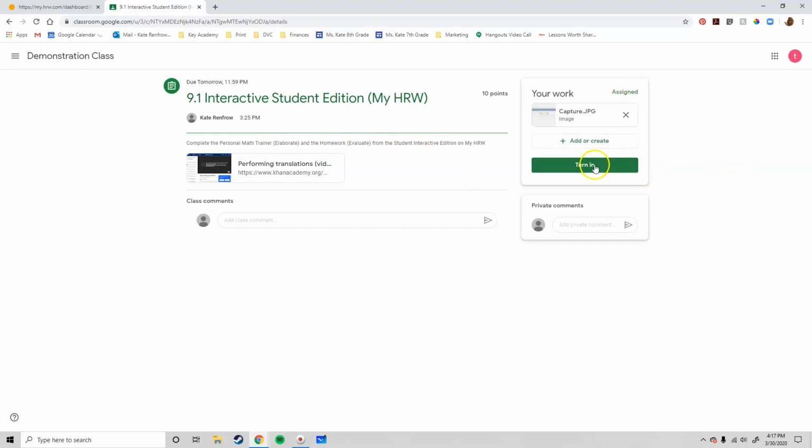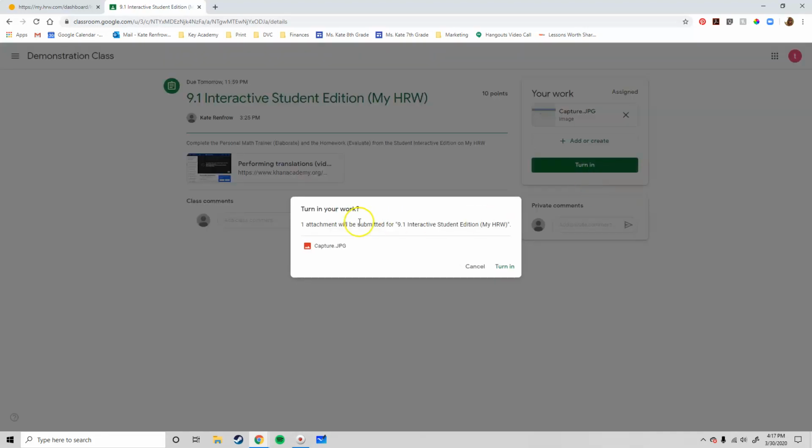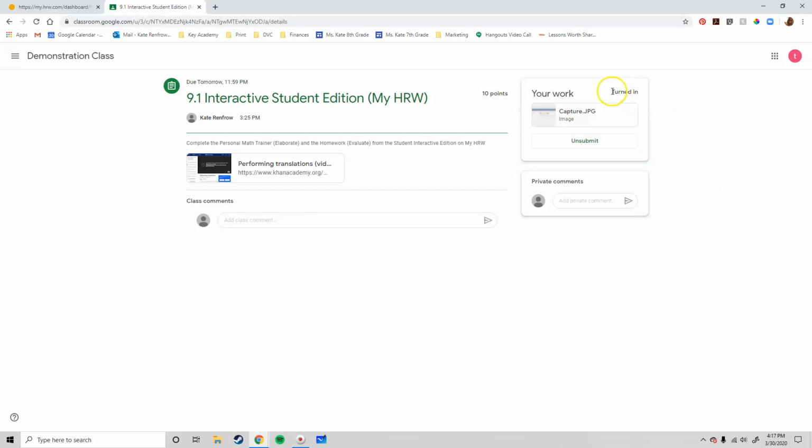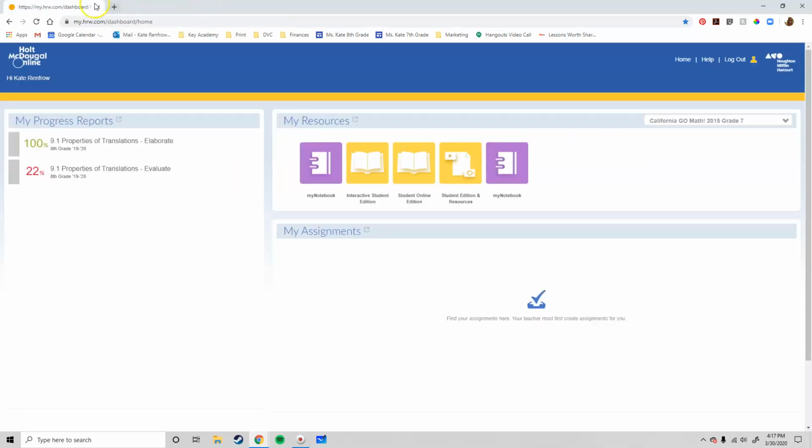And now that I'm done, I can just simply press turn in. Yes, I would like my attachment to be added so my teacher can see what I see. I'm going to turn it in, and it now states as turned in. So I know I am all done with this assignment, so I can close this out, and I have done both of these, so I'm done here as well.